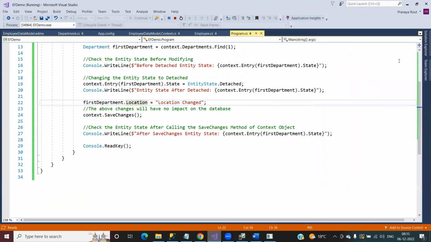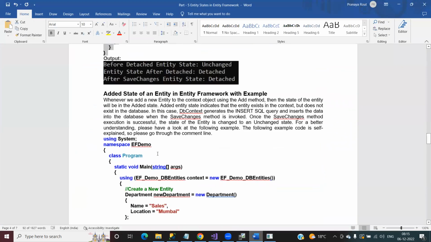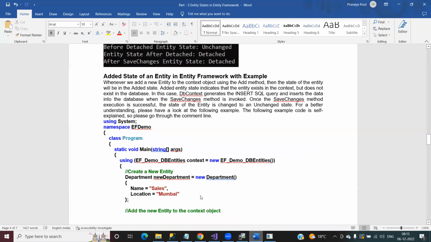Yes. Right. So for unchanged and detached state, whenever you call the SaveChanges method, nothing is going to happen in the database, whether you updated some column value or not. Unchanged means nothing is changed, and detached means the changes don't make any effect. This is the point that you need to remember. Next one is the added state.